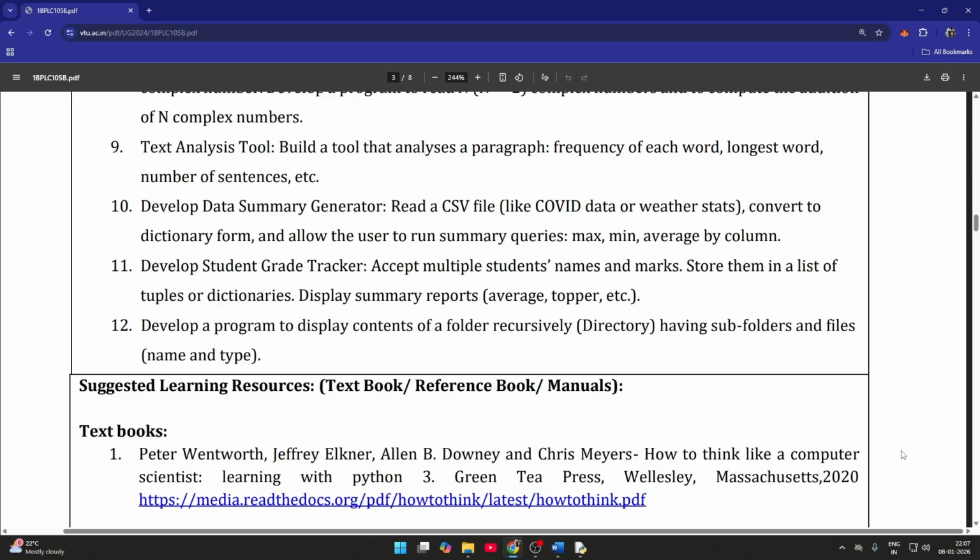Recursion is a concept in Python where a function calls itself again and again. If a certain condition matches, then it will call again. So this includes all subfolders and files along with their names and types. This type of program is commonly used in file management systems, backup utilities, operating system tools, and directory analysis applications.